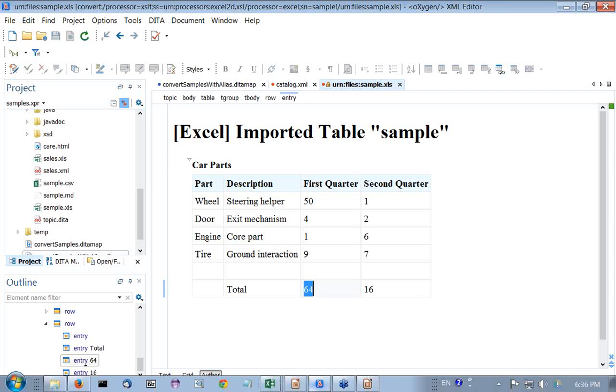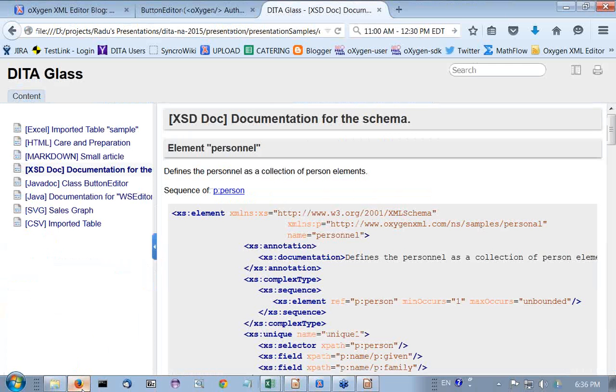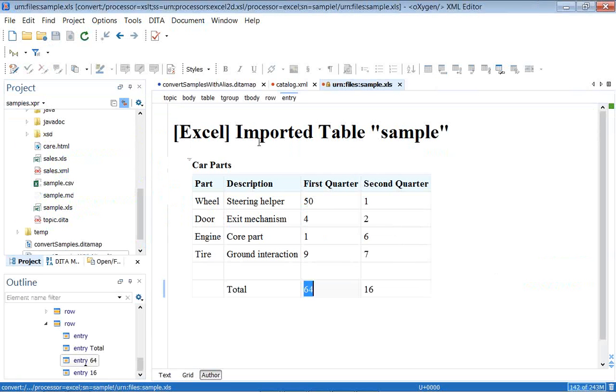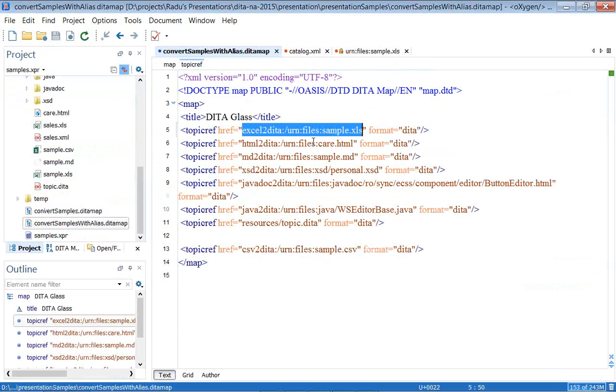Looking at the published output for this, this is how the HTML obtained from the data topic looks when publishing in Oxygen XML Web Help format. So with one source, we obtained a data topic. We made that data topic available in a larger publication, and then the publication can be converted to various output formats like PDF or HTML and so on.